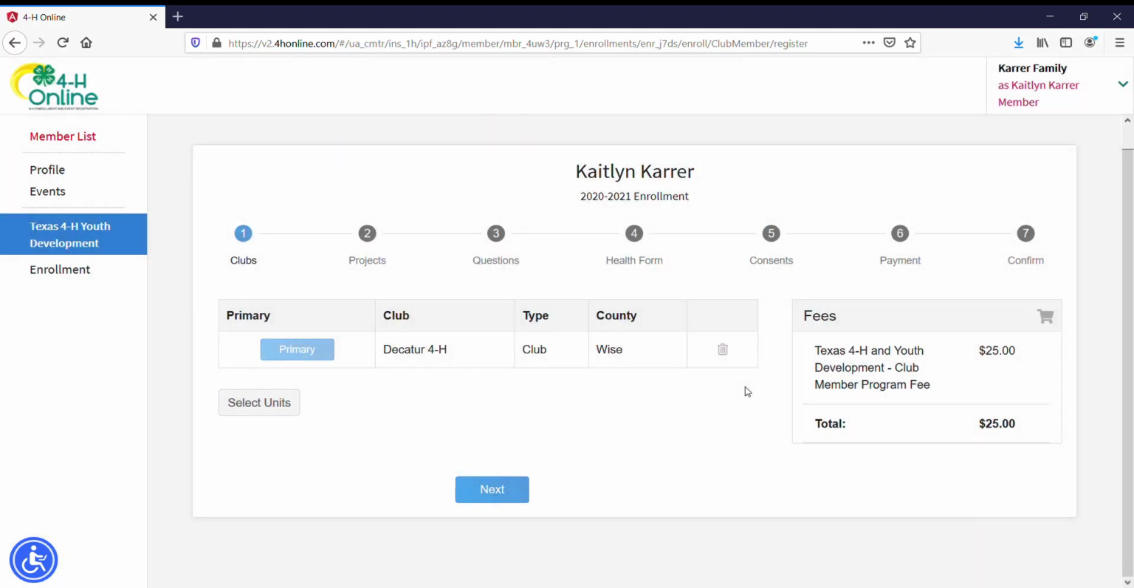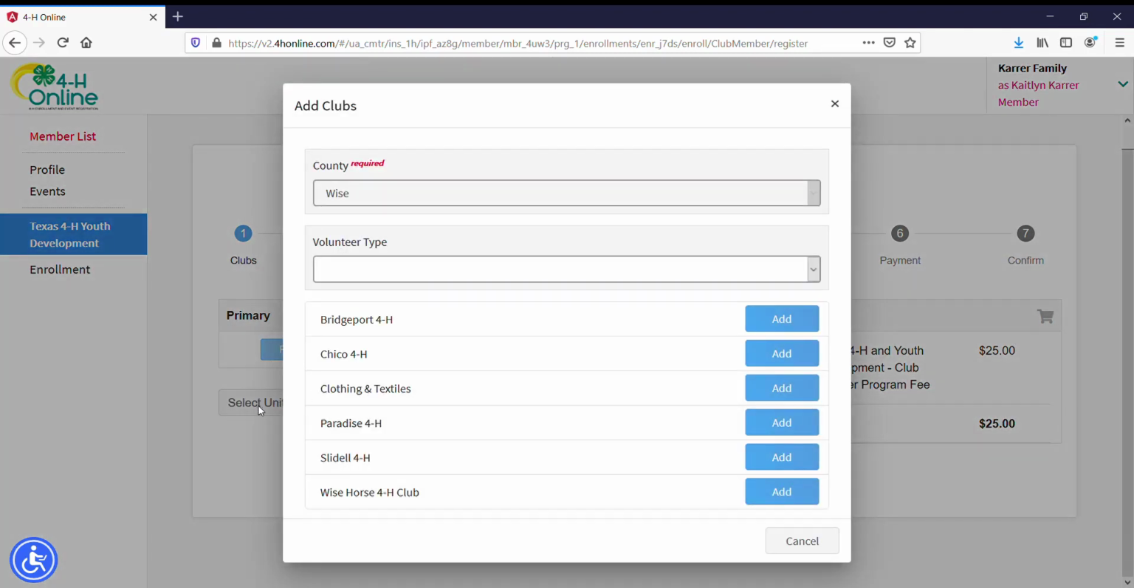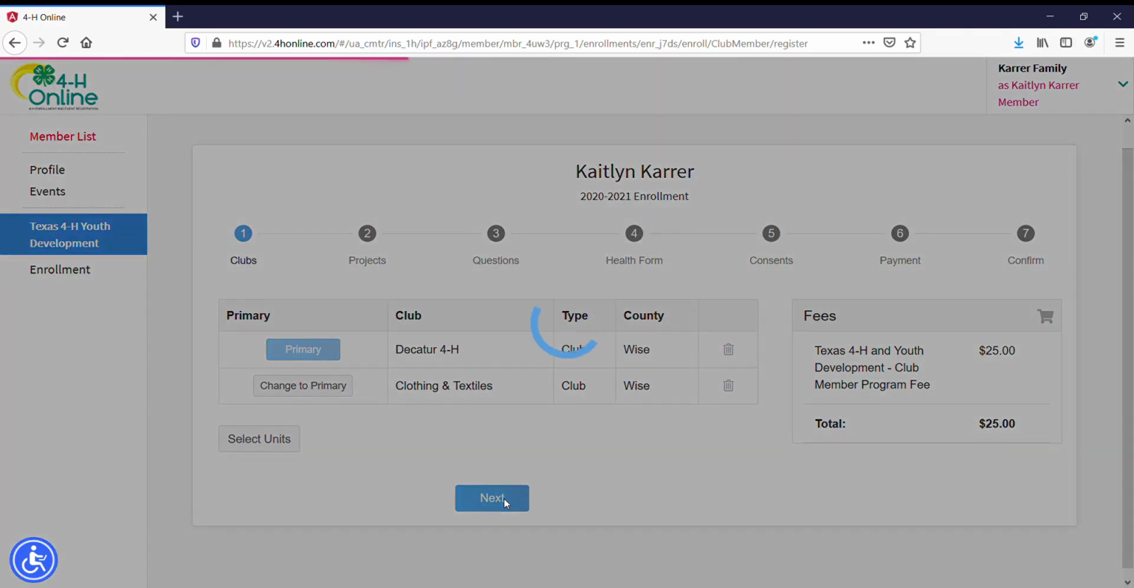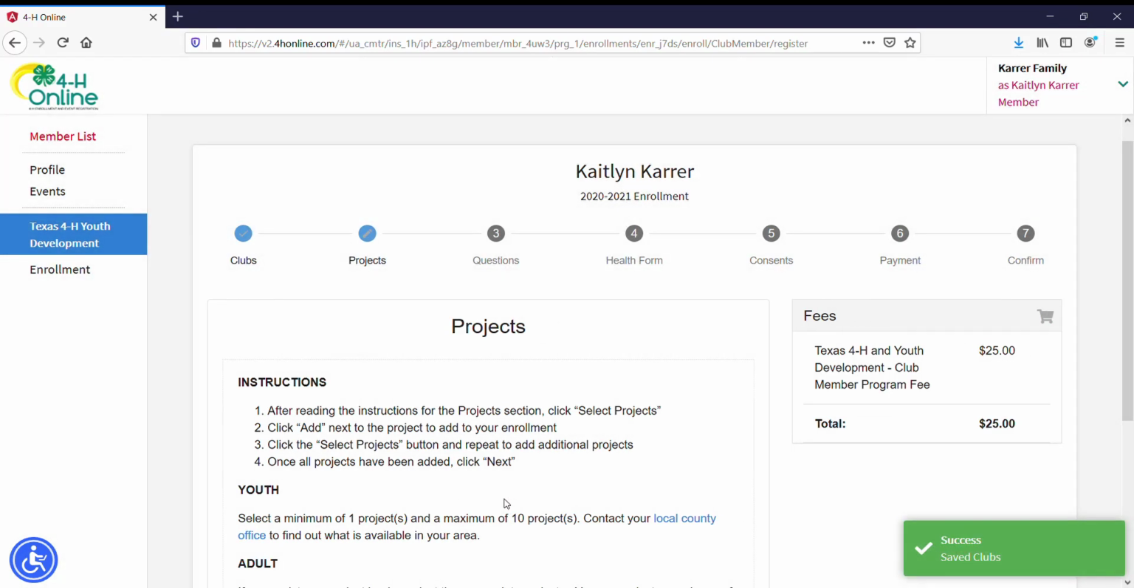So, Caitlin is a member of the Decatur 4-H Club. And then I'm going to go ahead and select another unit, which should say clubs there, because she's also a member of the Clothing and Textiles Club. This one has locked in Decatur as her primary and Clothing and Textiles as her secondary. You can change either or. It does not matter, it depends on your family. You should be receiving communication from both of those groups.